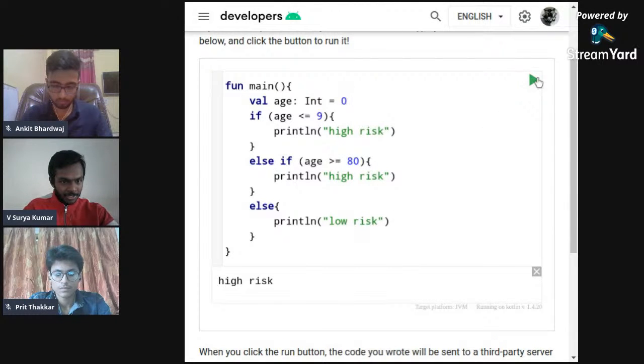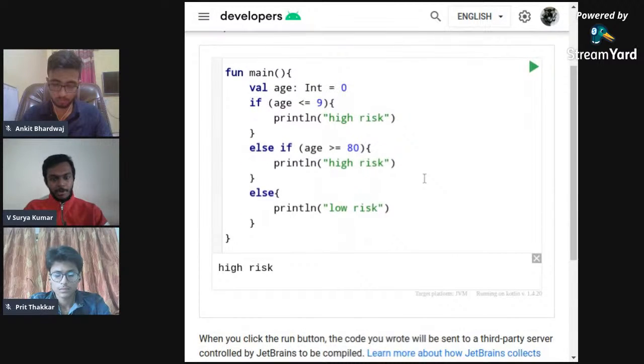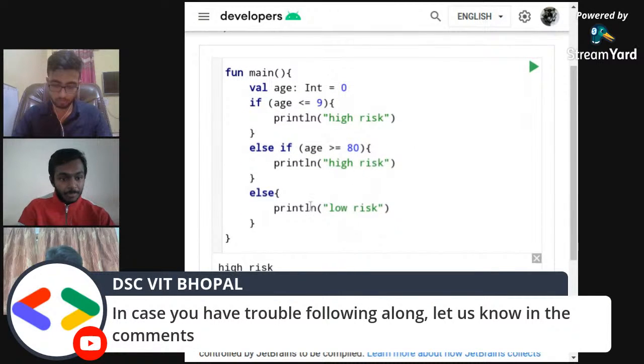And what if age is 0? High risk. So this is all about the conditional statements. Also here we will play with the when statement.